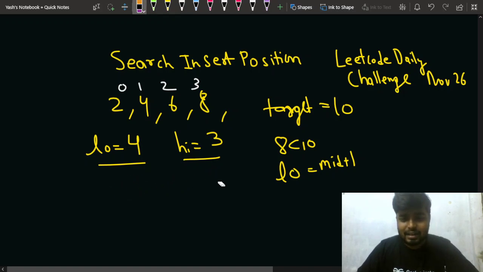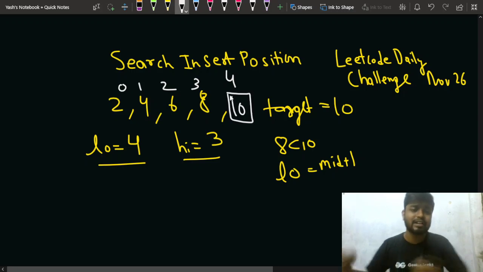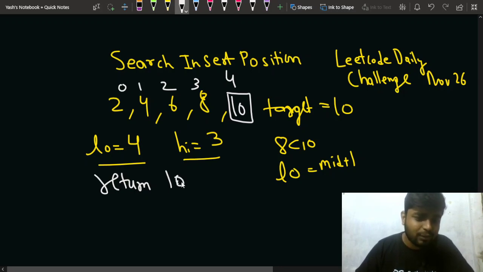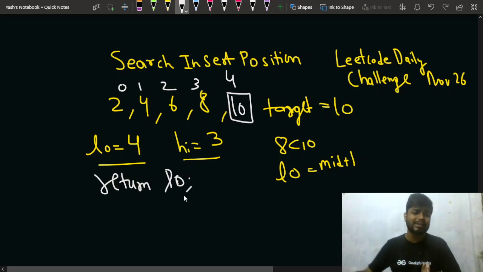So in this case, let's observe that if this was the array, then where would we have inserted this 10? So we would have inserted this element 10 at the 4th index only, right? Taking the 0 indexing, we would have inserted at the index 4. And if you just return your low for this test case, then that will give you the position where your target element will get stored, right?